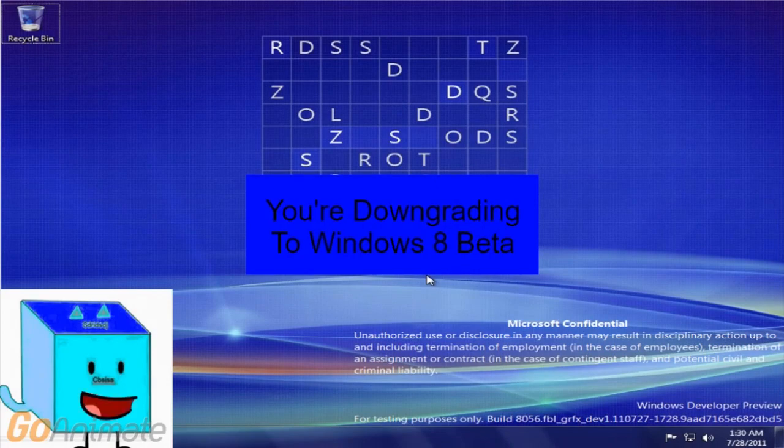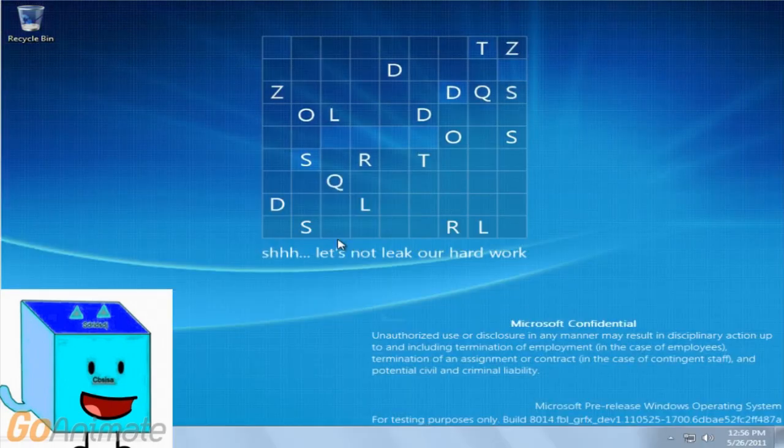Okay, Windows 8 Beta. I'll try it. The Windows background looks different, and the Windows taskbar is basic. Hope this thing doesn't get an error when you get the VMware Tools. The build version is 8014, and the release date was May 26, 2011. This is different.